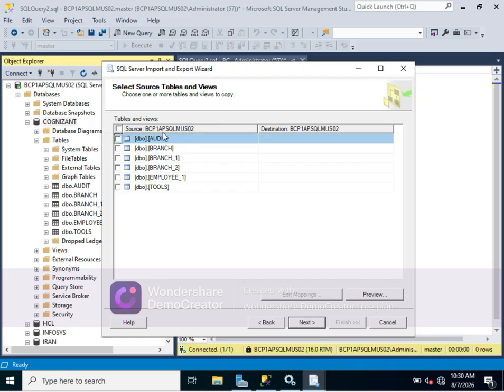So here you get the source server and the destination server. We are transferring the data in the same server, so the source and the destination are the same server. Inside the database we have all these tables. Whatever tables you want to transfer, you can select over here. So I am selecting all the tables.